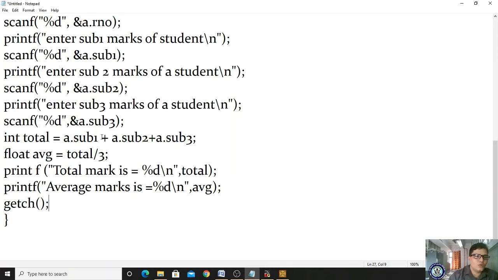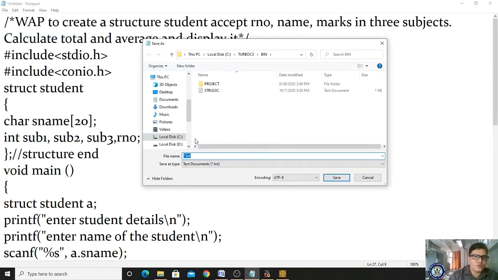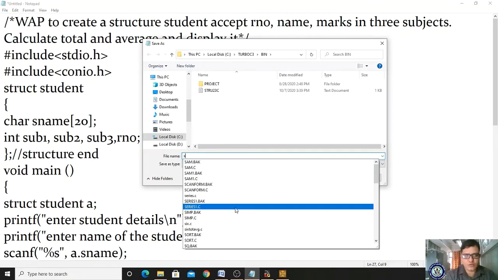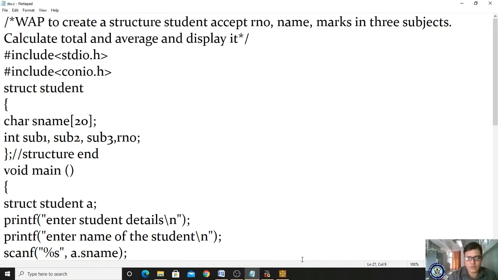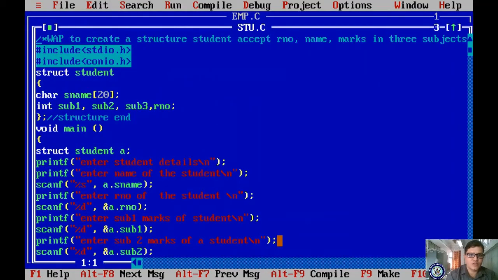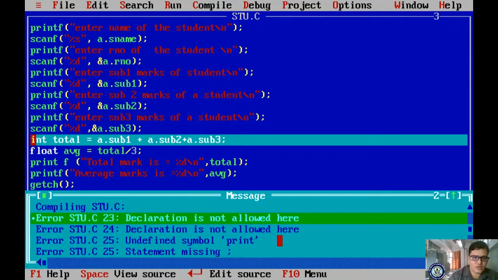Now if you run that, let us save it first. While saving, you have to ensure that this is a student program, right? I am giving stu.c, and I'm opening my editor. Alt enter, I'm opening my file. What is the name of the file? stu.c. So this is our program. Let us compile. It consists of 4 errors. Let us see what the mistake is. Okay, so declaration is not allowed here.